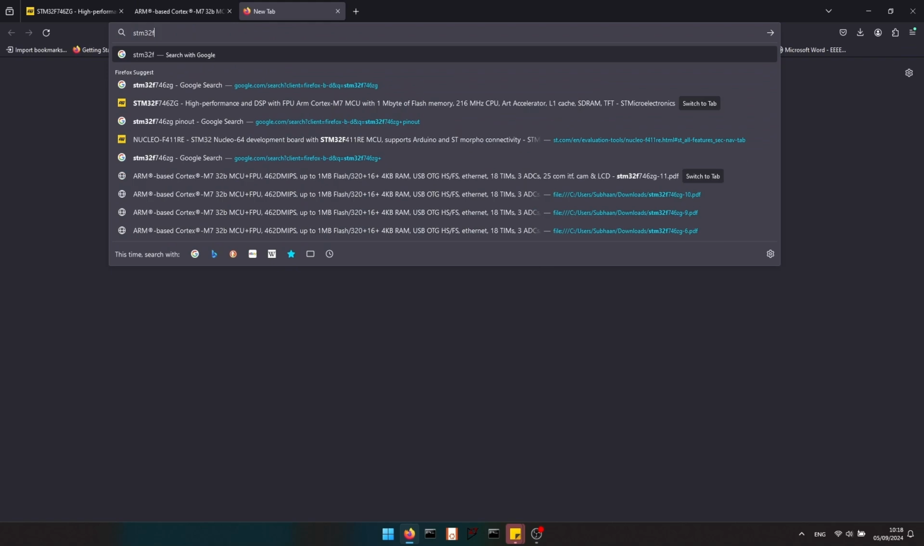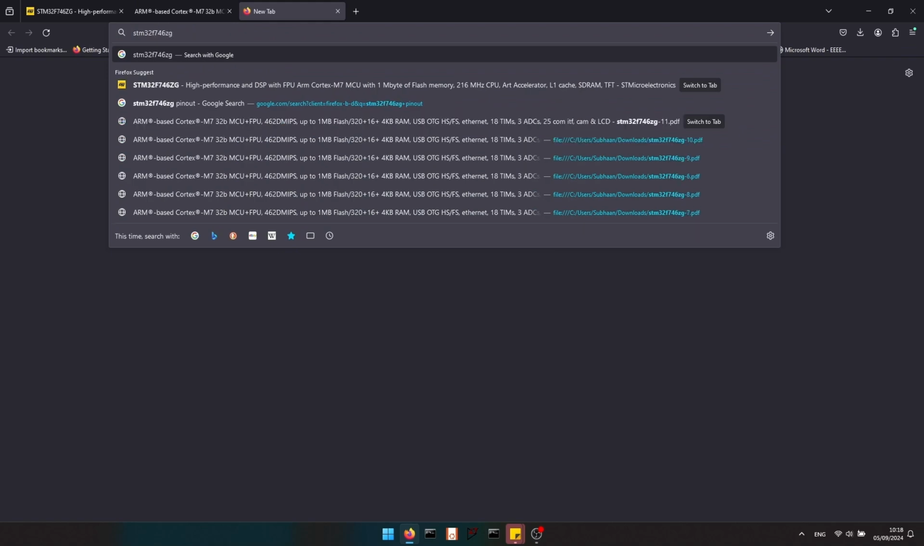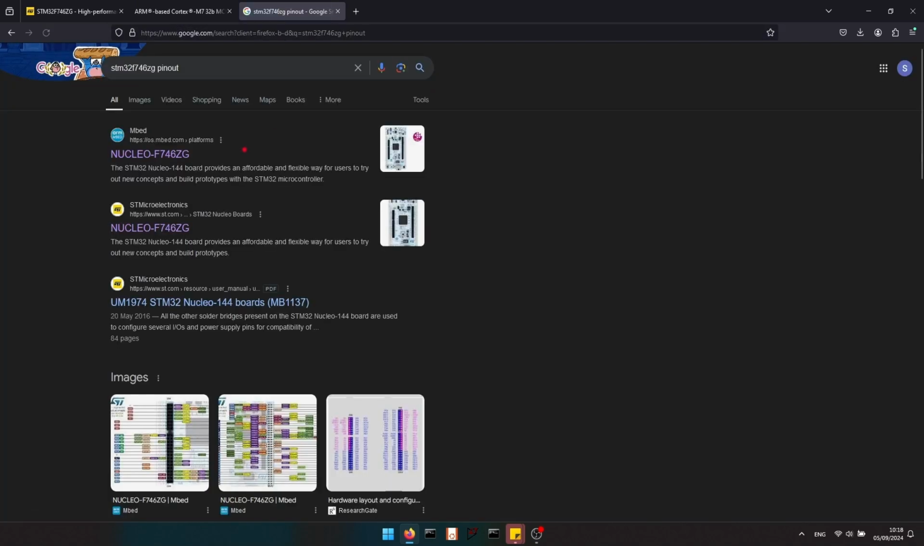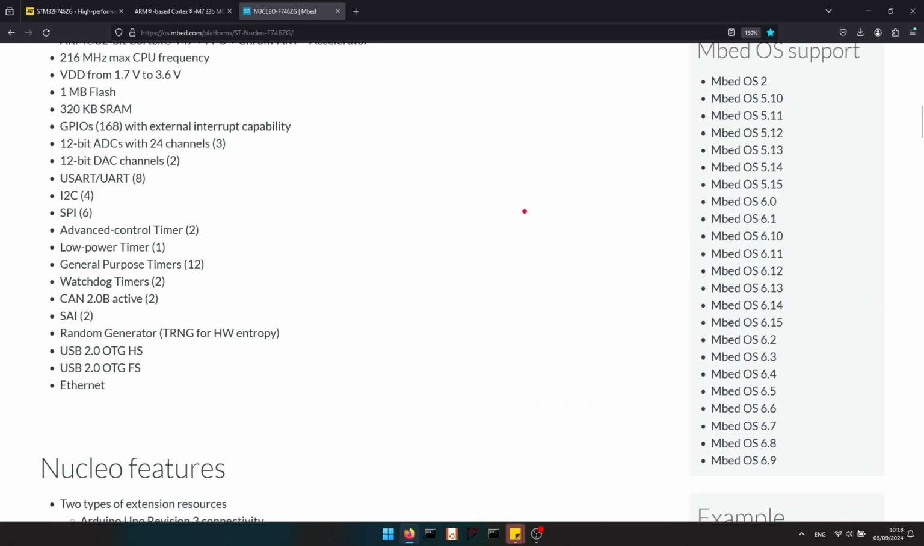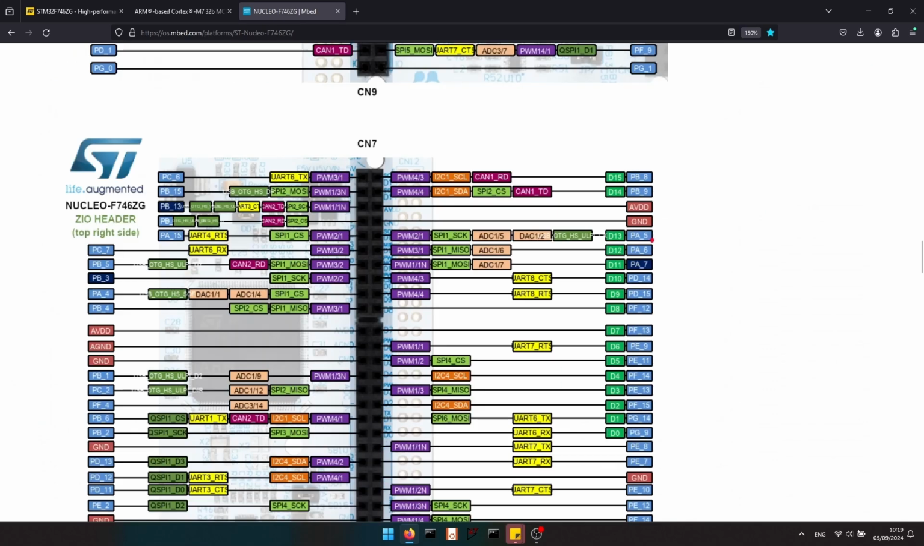On Google, search the STM32 pinout and use the ARM Mbed site. It's the first link that comes up. Looking through the website, we can see that pin PA6 is connected to physical pin D12, therefore we will be using pin D12.